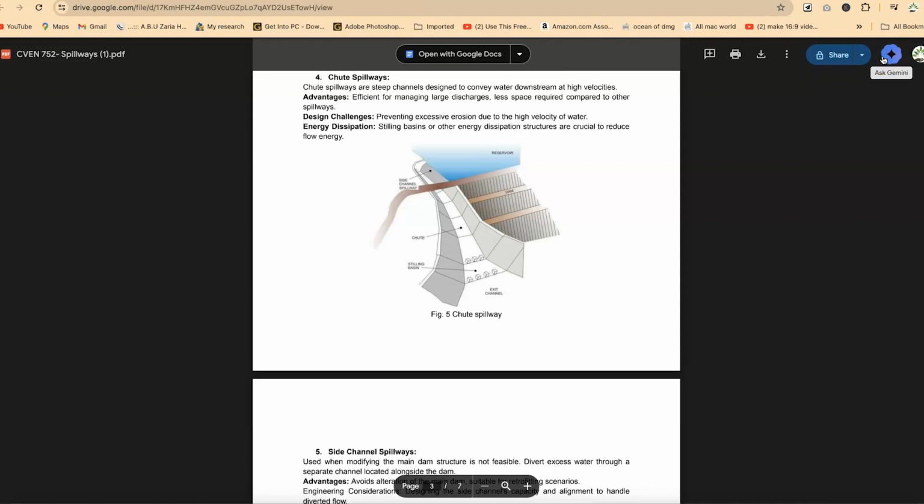Okay, so I think this concludes this tutorial about how to use Google Gemini to analyze or read or learn about specific information within your PDF documents.